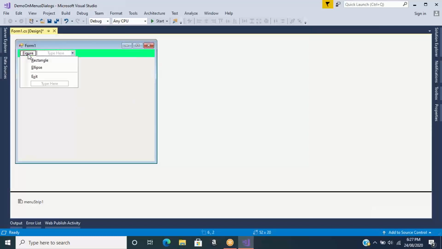Okay, figure menu. So what do you call this? This is menu strip. This is menu. This rectangle, ellipse, exit are called menu items. This is the menu item separator. One line is there, which I created by using a hyphen.